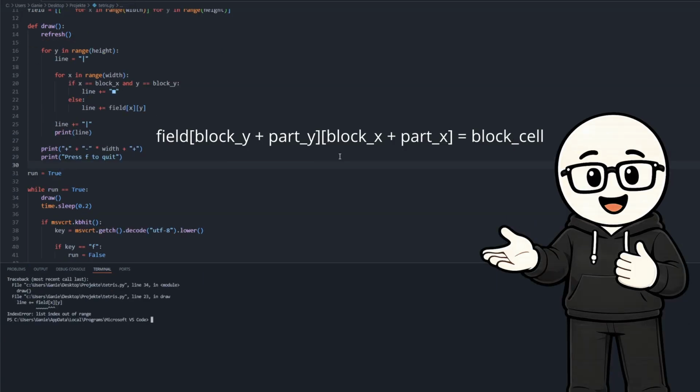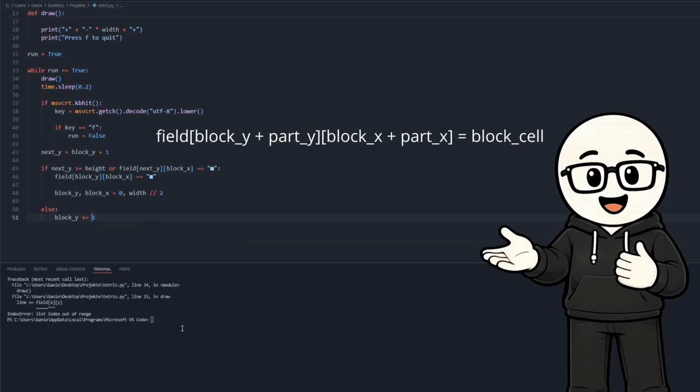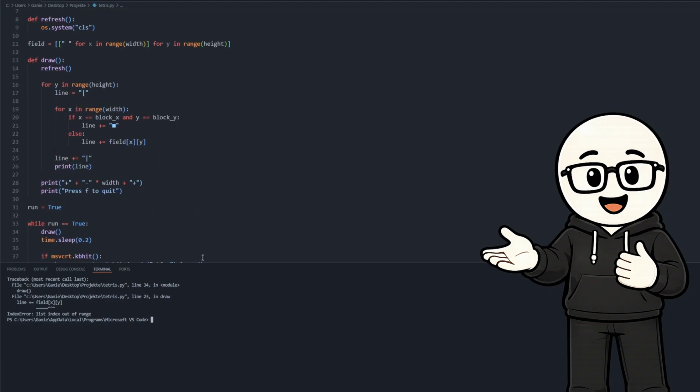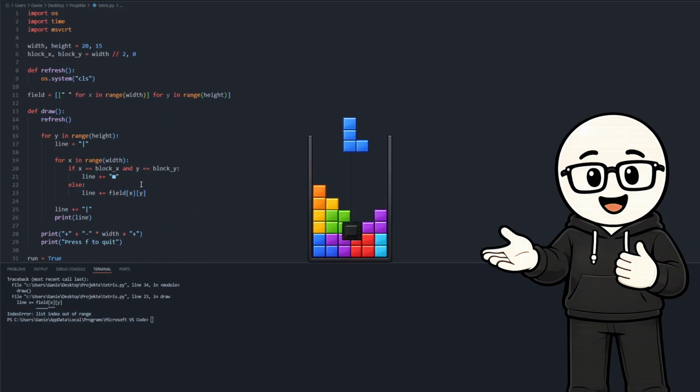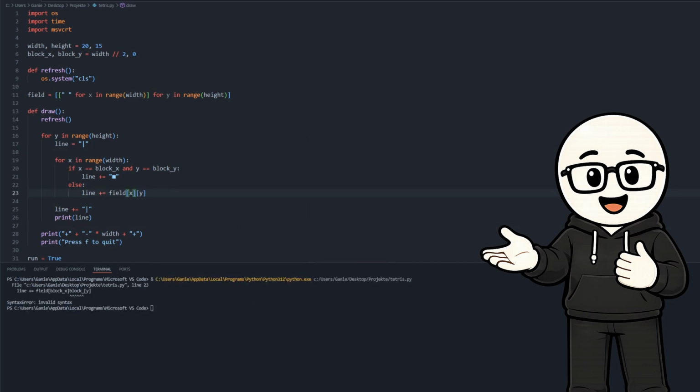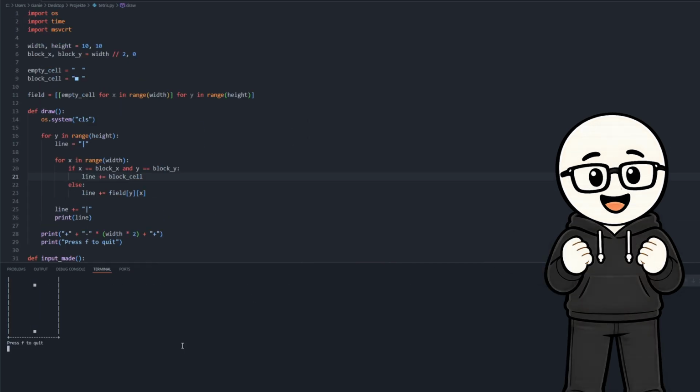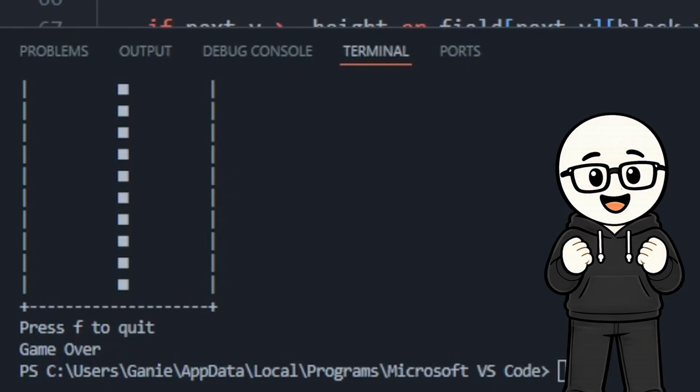Understanding this line was initially very difficult because 2 square bracket pairs are used in 1 row. However, the syntax allows the program to access the exact position of a block segment and replaces it with a permanent block symbol. After implementing this logic, blocks successfully remained in their final position and stacking worked as intended.